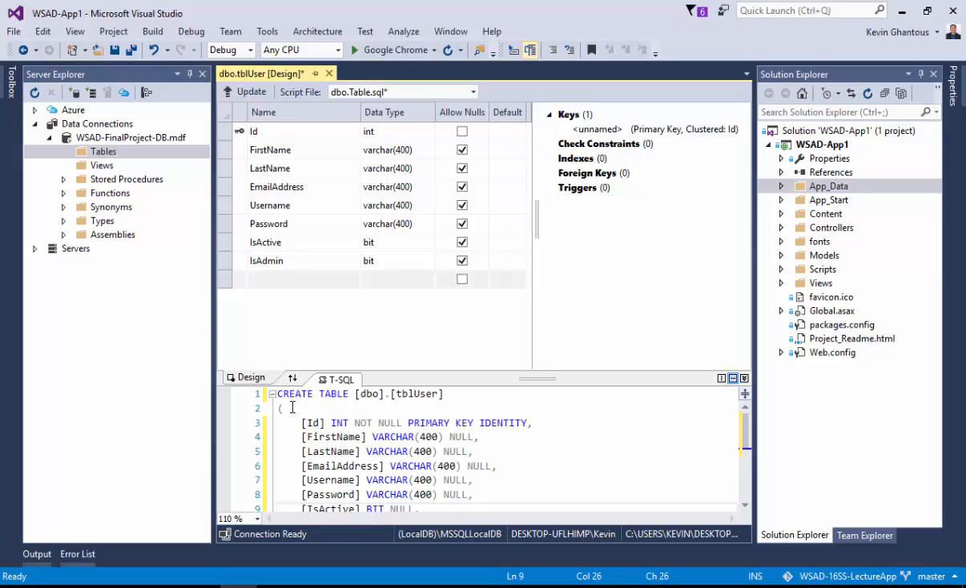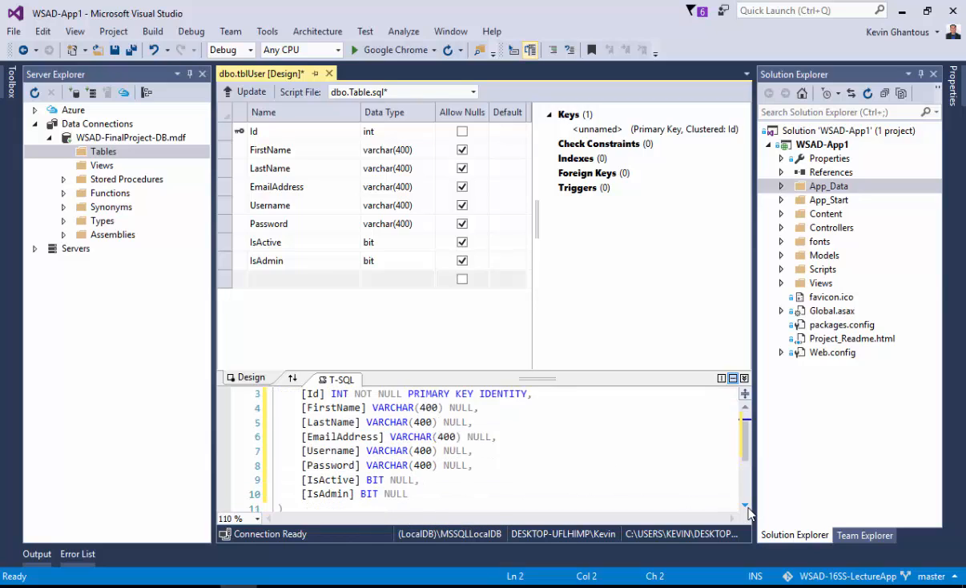So down here in our SQL, I just want to confirm for you. We've got a create table statement, and we're going to put in the DBO schema, and the table name will be TBL user. Then we have an ID field, which will be our primary key, and it is an identity column, so it'll auto number. We have first name, last name, email, username, and password, all treated as varchar 400s. And then we have an isActive and an isAdmin bit field, which will be our Boolean values to identify if the user is active and if they're an admin.